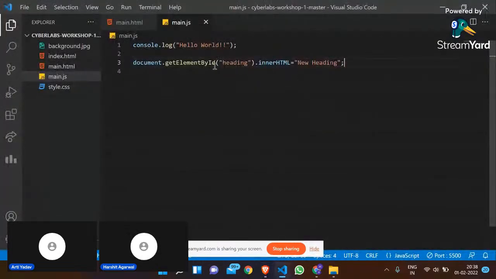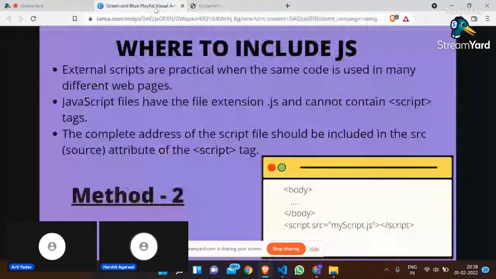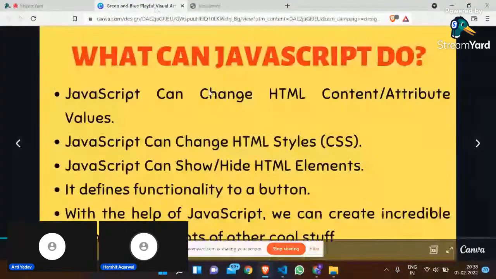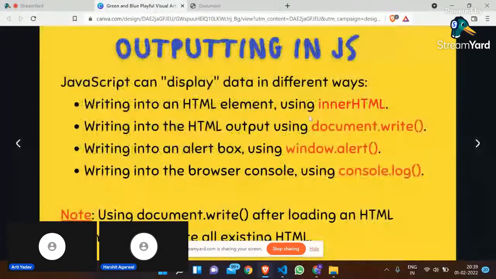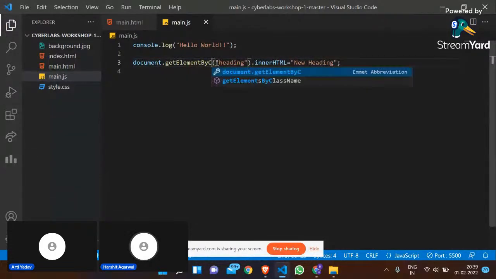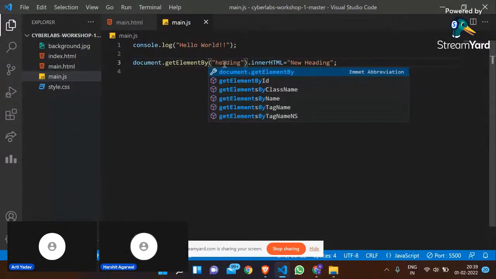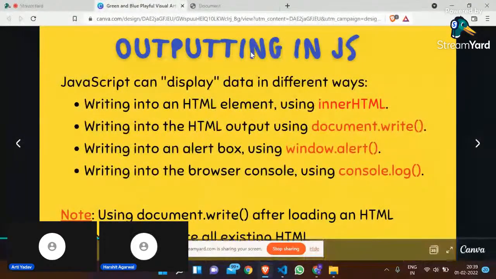Similarly, you can change other HTML content as well. What we saw in the presentation is that JavaScript can change HTML content. So this is how we change HTML content in our code. We use the innerHTML property and the DOM to change the inner HTML. Similarly, instead of ID, we can use class, we can use tag. That will be covered later in the DOM section.